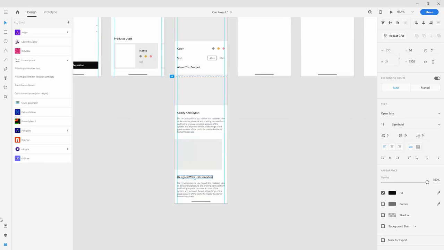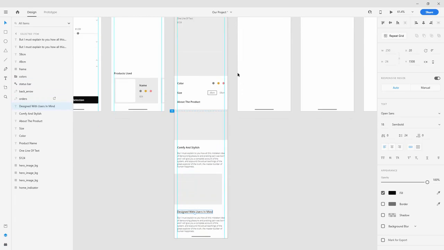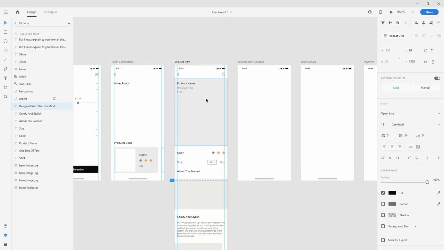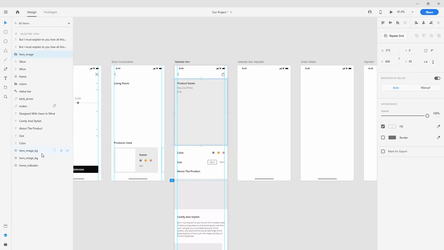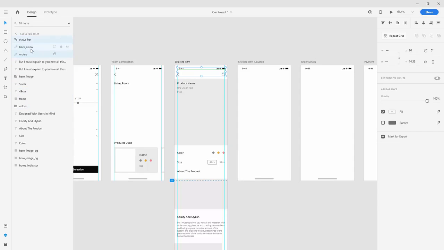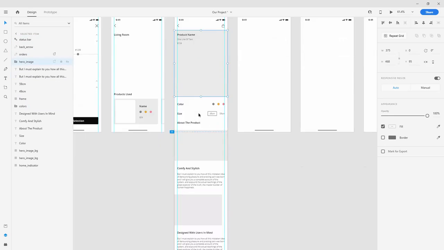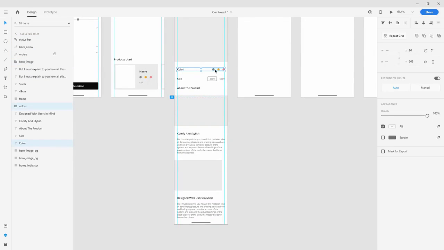One final thing I want to do is group all of them and order them a bit better. So we're going to use this, this, this, and this. Control G, type in hero image, because that once again is going to be our main image. And we can move status bar and these two icons all the way out at the top, hero image just below. We're going to select colors, so color, and that is going to go just below our hero image.